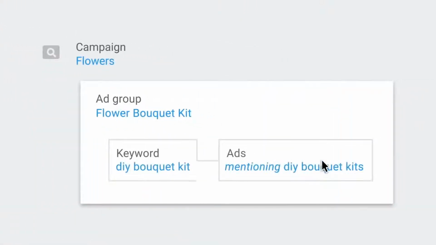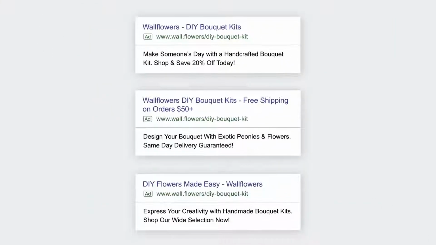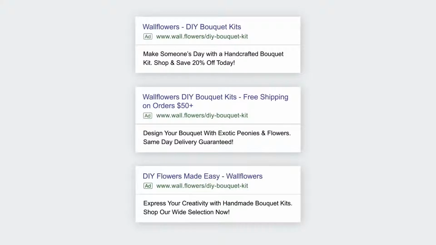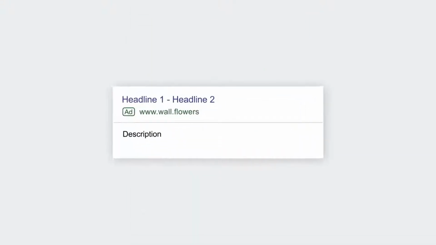For instance, let's say your account has an ad group named Flower Bouquet Kit. Within that ad group, you might have the keyword DIY Bouquet Kit. If you do, be sure your ads also mention DIY Bouquet Kit. It's best to write at least 3 ads per ad group. Different messages work with different people. The more ads you provide, the more likely you'll be able to show the right message. So let's write an ad together.